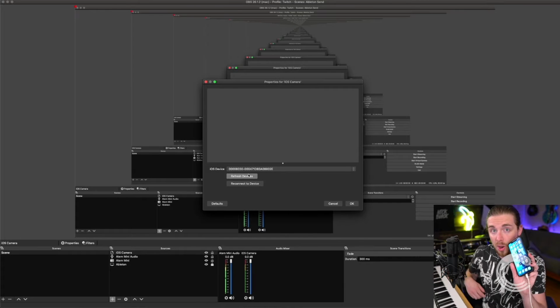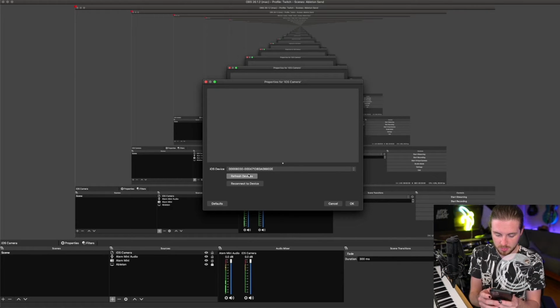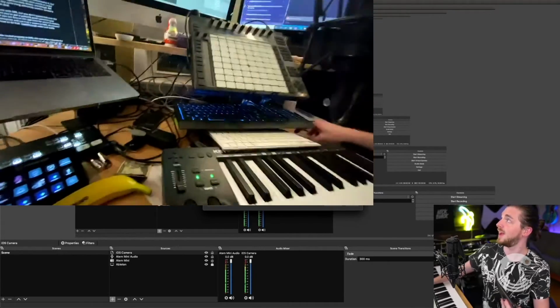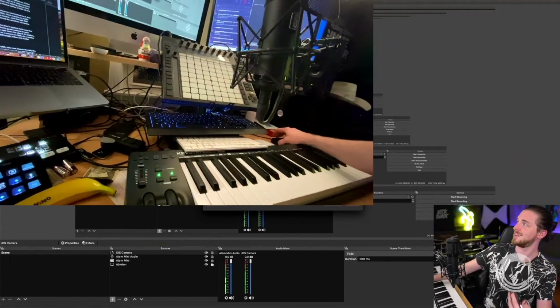I'm going to go on my phone. I'm going to go to the OBS Camera app. It should pop up, and there we go. Look at that. Hey, that's my messy desk. So you've got your camera set up and your audio is routed properly to OBS.